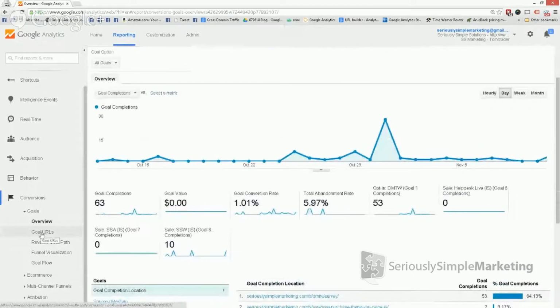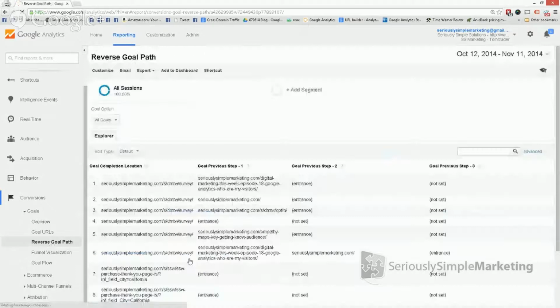You've got the goal URLs. This is basically sort of the same thing as this, actually. It's the goal completion location. Because remember, the overview report is an overview of these reports right here. So the goal URLs are just the locations of the URLs that are completing goals. The reverse goal path will actually show you the page before somebody completed the goal. Let me see if I can show that to you here. Yes, so reverse goal path.